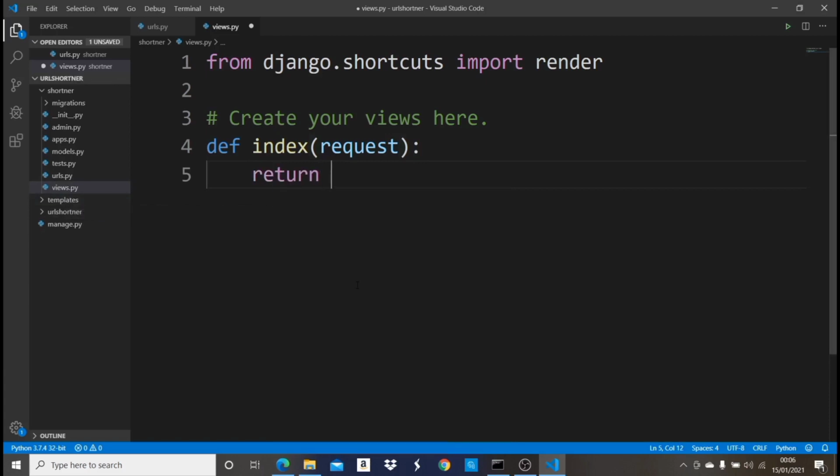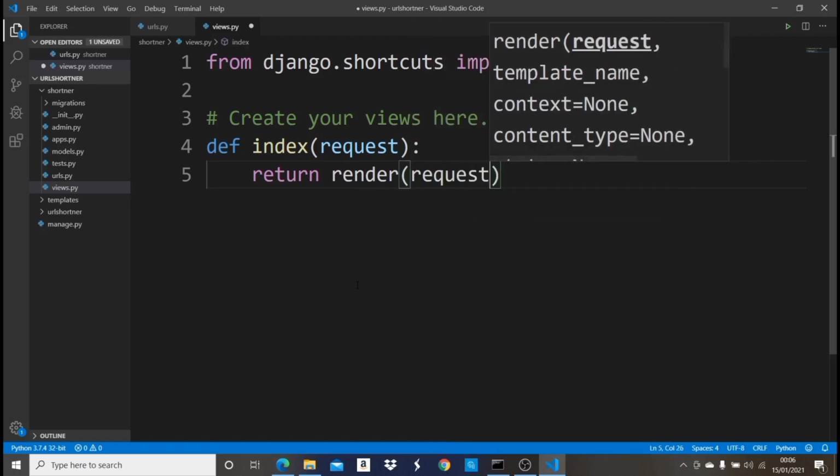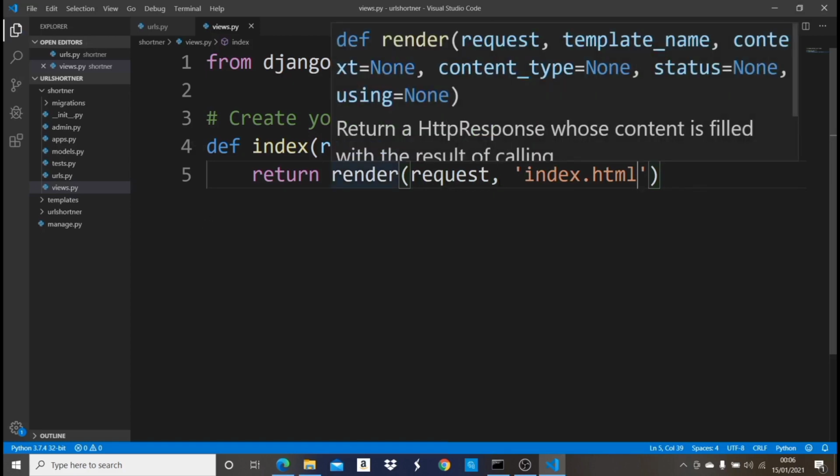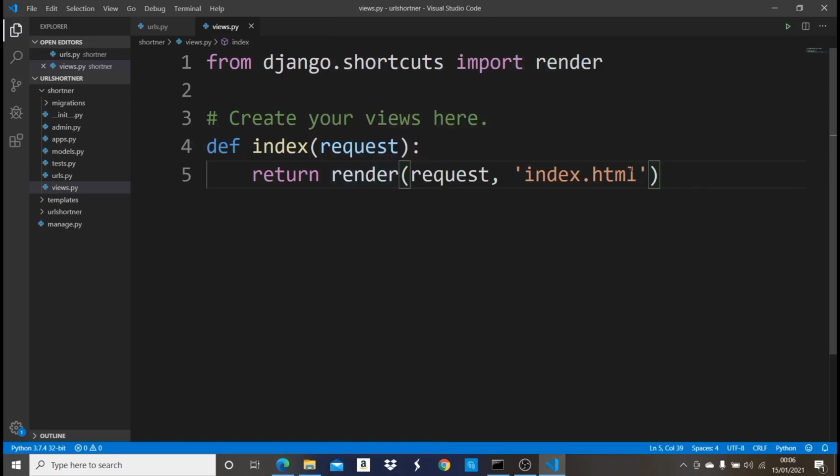So we'll say return render request, index.html. Now when we save this, it should automatically use this index.html as our home page, but not yet. That's because we only did URL mapping for our app. We also need to configure it for our main project.